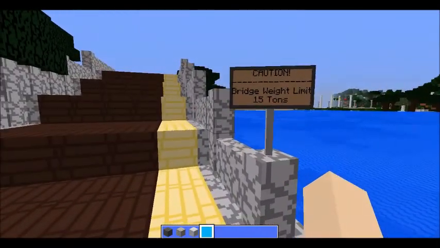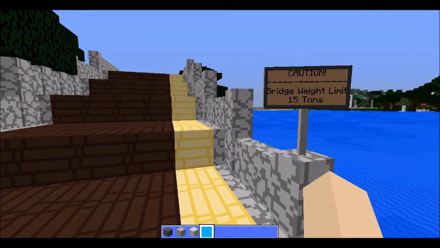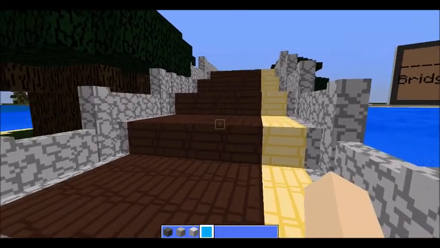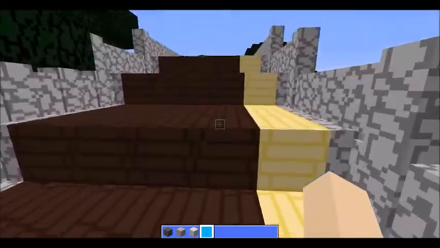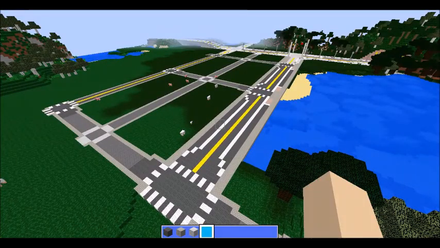Let's see, caution. Bridge weight limit 15 tons. Looks like I'm not landing my spaceship on this bridge. And then a much less common use I have for road surfaces is hardened clay, or I guess the game now calls it terracotta, but it's always going to be hardened clay for me, so I'm just going to call it hardened clay.